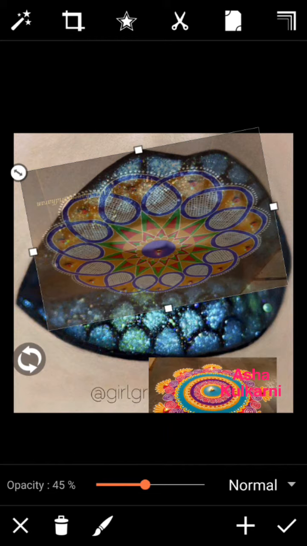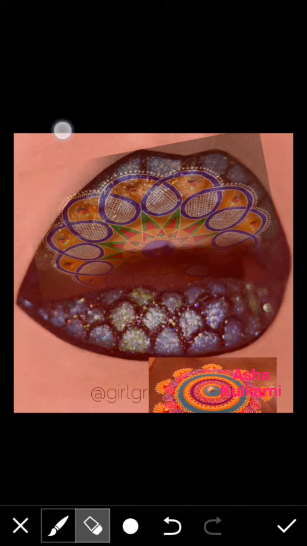Okay, now I want to rub the picture of the design according to the lip. So I'll tap on this brush, go to this, the eraser is selected. I'm taking the size. Yes, this is the size I want, so I'm saying okay. Now I'll rub the part which is not there on the lip. Now this part is not there on the lip. I'm rubbing it off with my finger here.